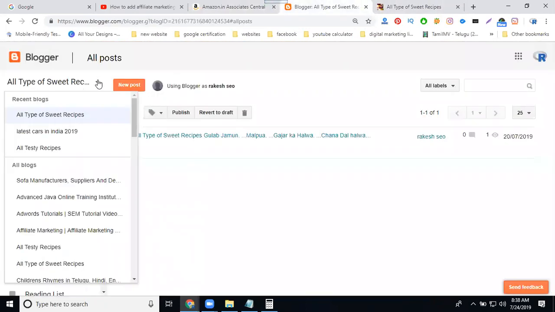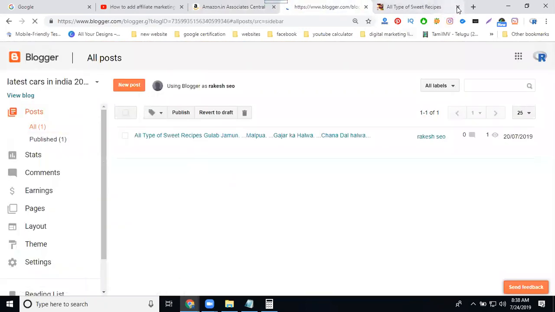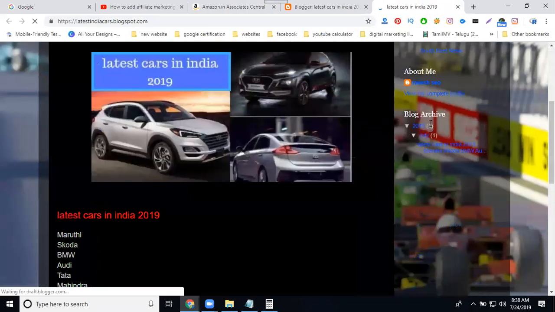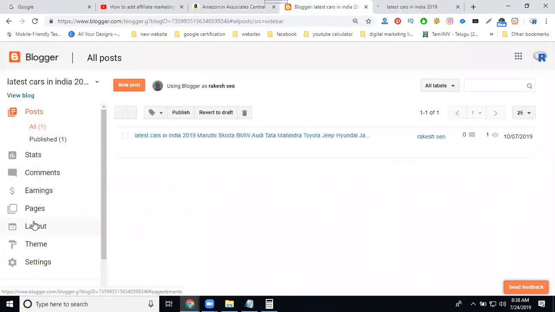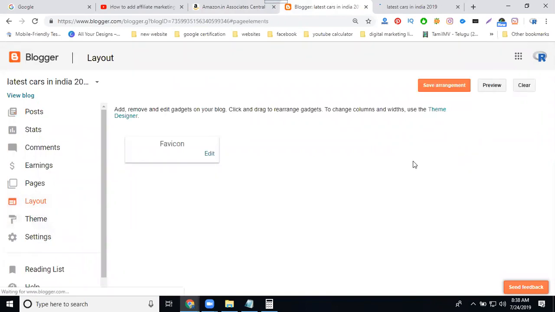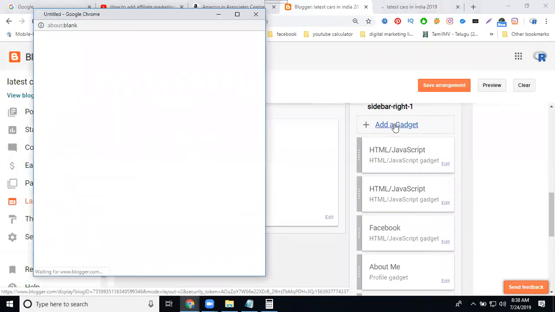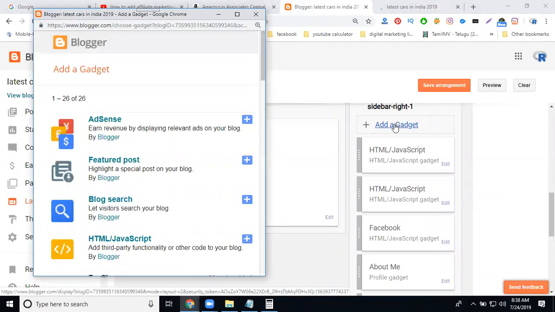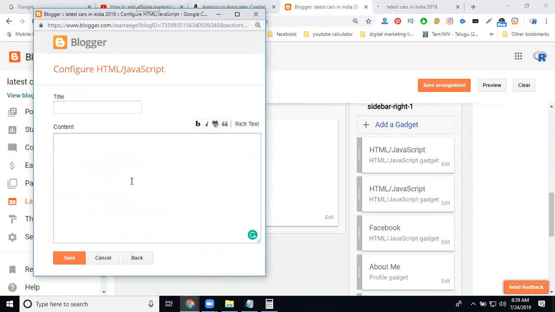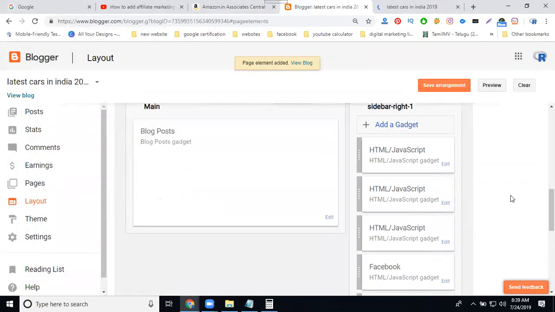So in this, I'm selecting anything. Latest cars, India. We can display the ad in the right corner. We go for layout. And remember, the banner will not be a responsive size. They always give a particular size, and you can use it only for that particular size. Select it and save.